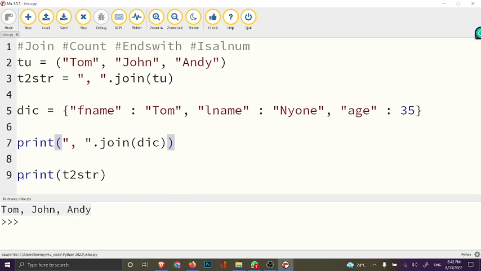Let me just comment out that. If we run this, you see we have first name, last name, and the age. So it iterates through the keys of a dictionary. So a string actually does that. Remember I told you that the separator, which you can see here, has to be a string. Okay, so you can actually use join to convert any iterable into a string, a big string.